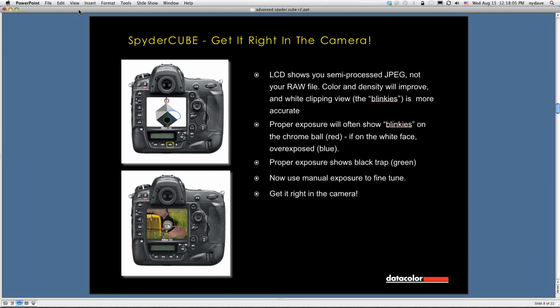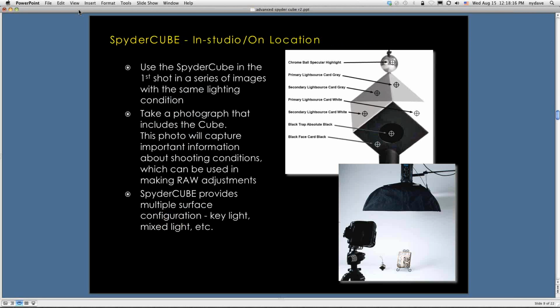At this point you would set your manual exposure, use that to fine-tune if you wish, and go ahead and shoot. You can also use the SpyderCUBE in studio and on location, as the first in a series of images with the same lighting condition. And this crazy eye test, I apologize, but it was the only way I could figure out to show you the purpose or the names of all these different surfaces.